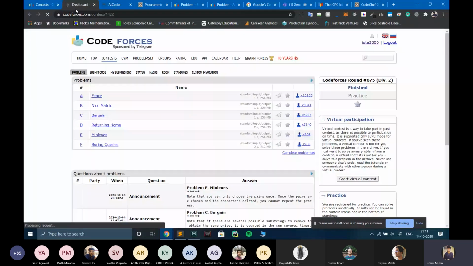This is all sorted by difficulty. As you can see, 13,000 people have solved the first problem, 8,000 the second, and so on. These contests typically run for 2 hours, and you are supposed to solve these 5 or 6 problems in those 2 hours. And here you have the standings.